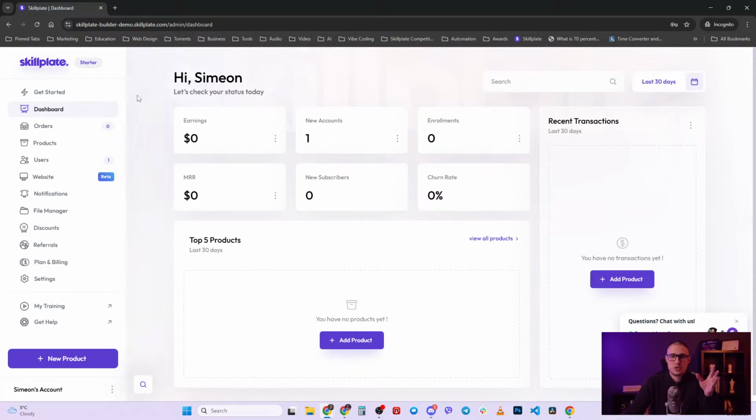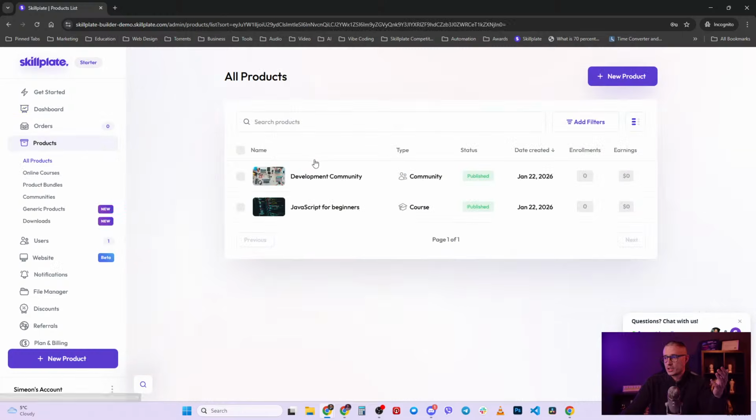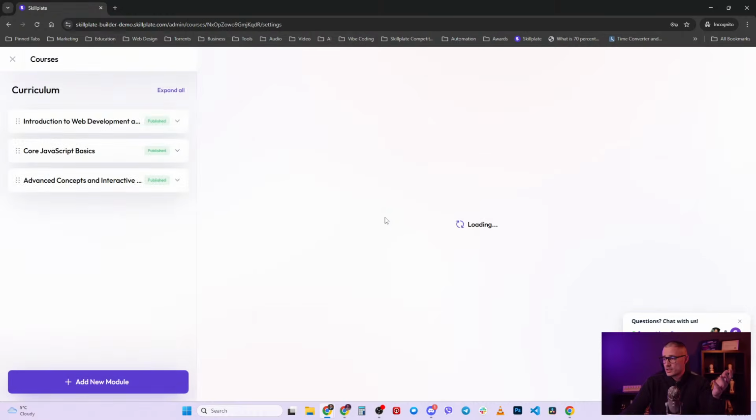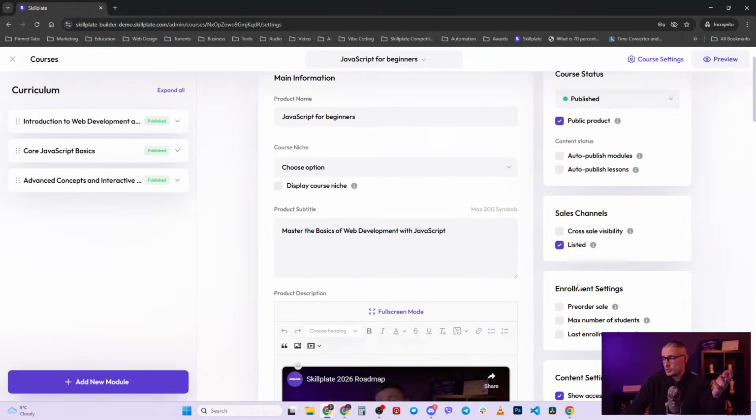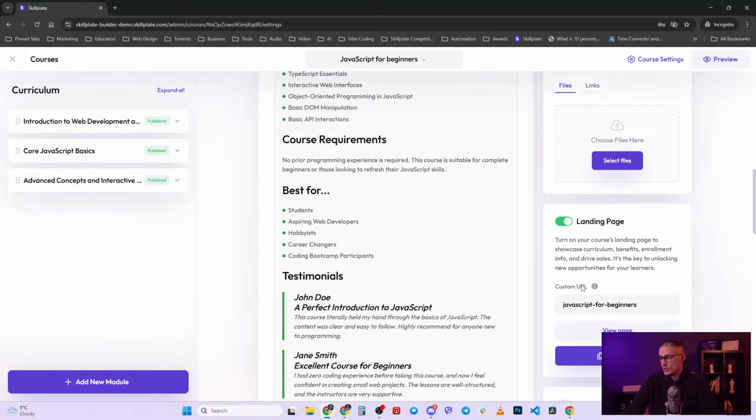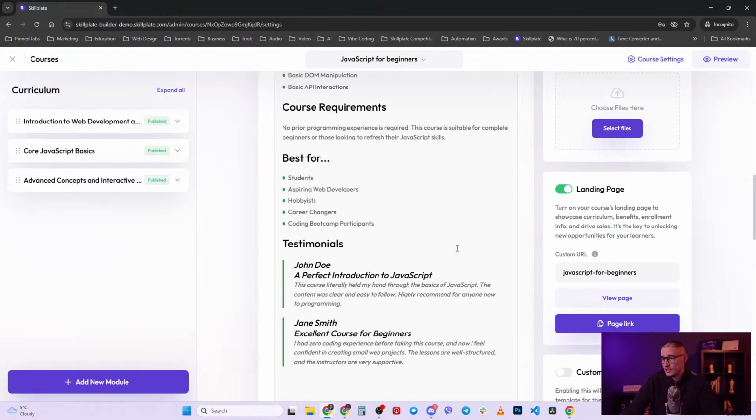One is what we call the old way, or also refer to as the automatic pages, meaning that as soon as you create a product on Skillplate, whether it's a course, community, or whatever, we automatically create product pages for you. I've created two example products for you guys. You can access those pages once you've created the product, and you need to activate them by activating their landing page.